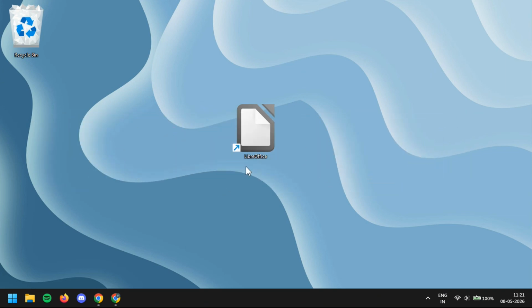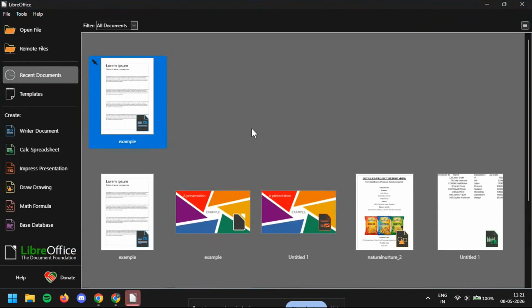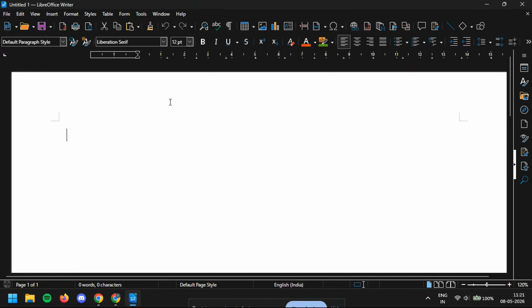Now let's get started. First, open LibreOffice on your computer. Once it launches, you'll usually see the Start Center where you can choose what kind of file you want to create. On the left side, under Create, click Write a Document. This opens a new blank document in LibreOffice Writer, which is where you'll add your table.